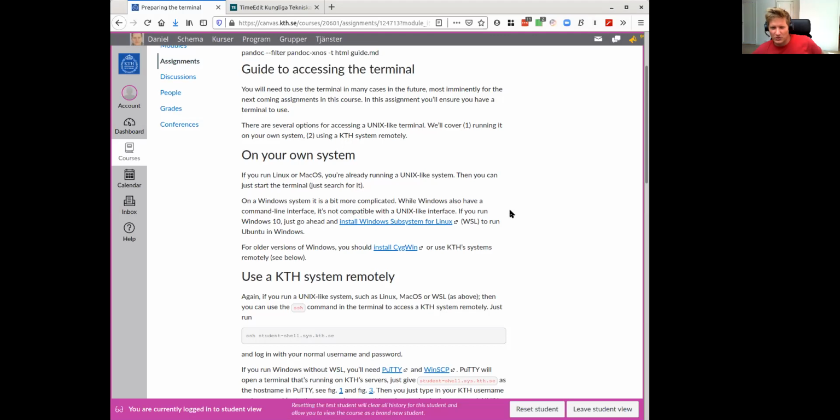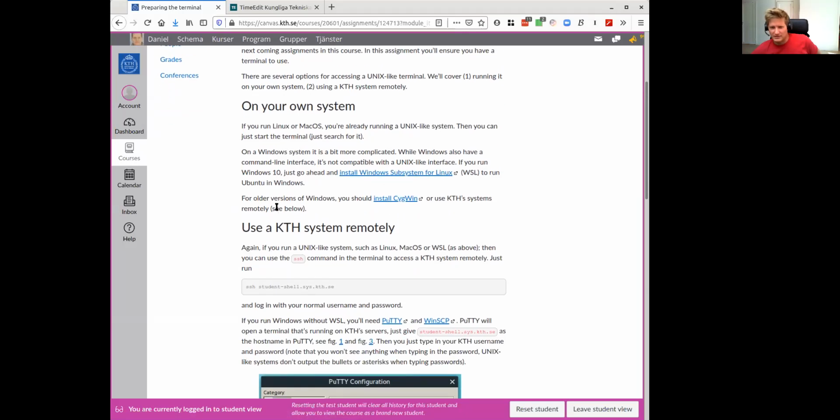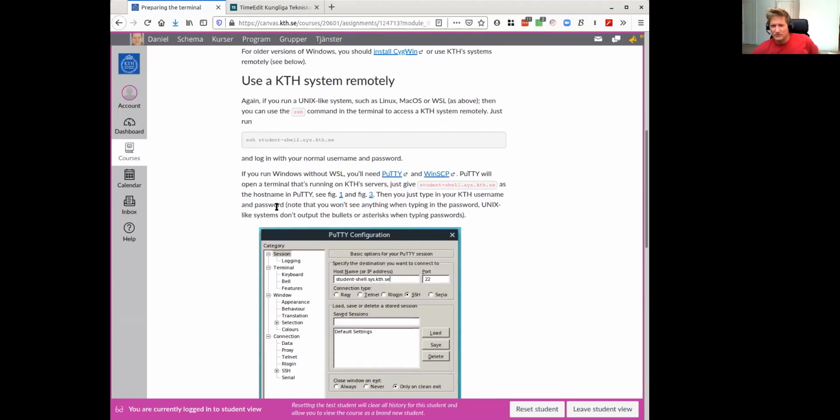I will show you a bit of that later, particularly how to do it on a Unix-like system, because it's pretty similar on Linux and Mac. It's a bit more inconvenient on Windows. If you want to use your own system for the labs, then you can install Windows Subsystem for Linux if you're not using a Unix-like system already. Otherwise, you can use KTH systems remotely, using the secure shell, SSH.